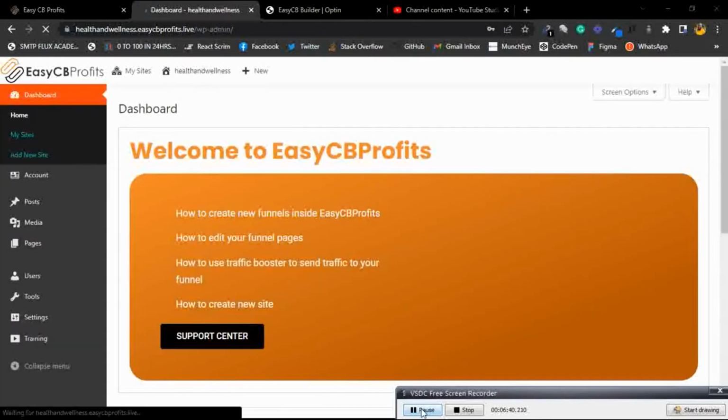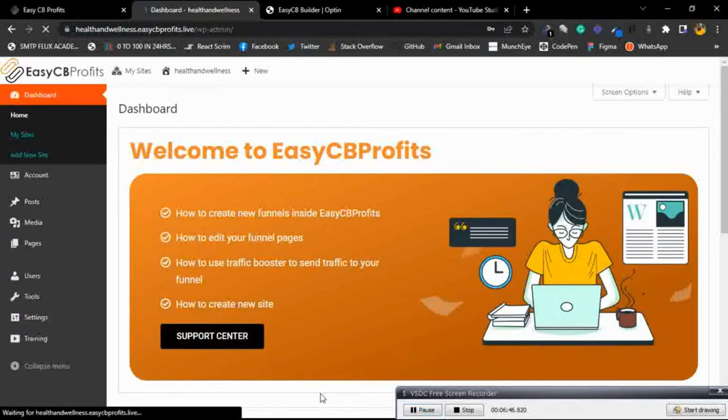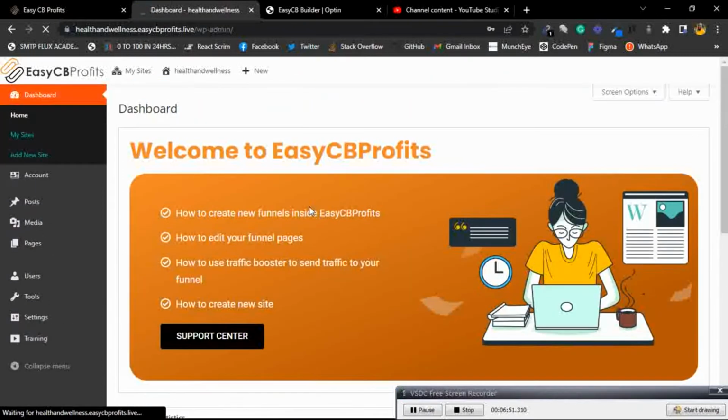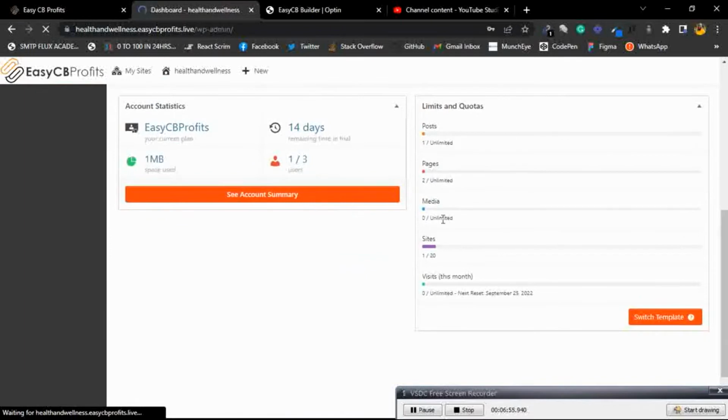Okay, I believe this brings us to the dashboard of our accounts. Let's give it some time to load up completely. All right, so as you can see, this brings us to our dashboard, and this is what your dashboard looks like the first time you land on it. We have a button there that leads to the support channel, and right below this section, we have a few details.